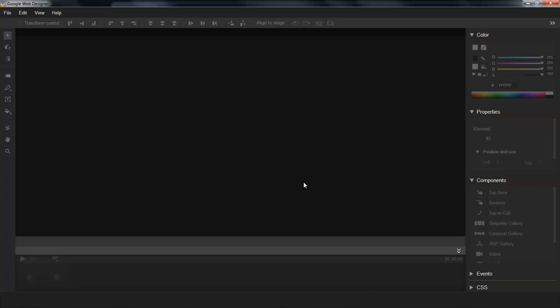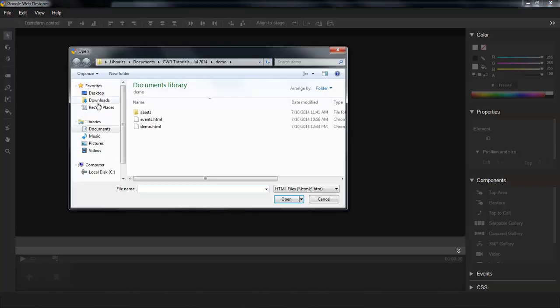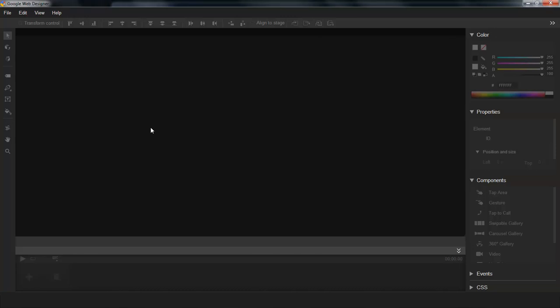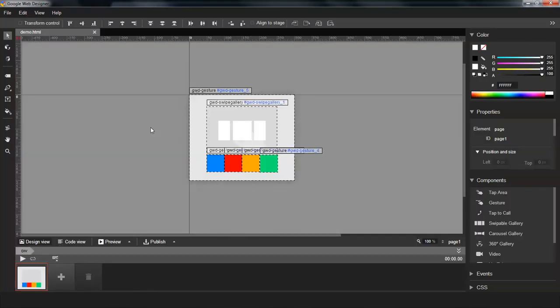In this demo, I want to show you how to publish files from Google Web Designer or GWD to your Google Drive account. For the purpose of this demo, let me use a file that I already have here. It's called demo.html. It is a simple file with a swipe gallery in it. A swipeable gallery has a few images inside of it, and at the bottom I have a few divs that are just colored differently.